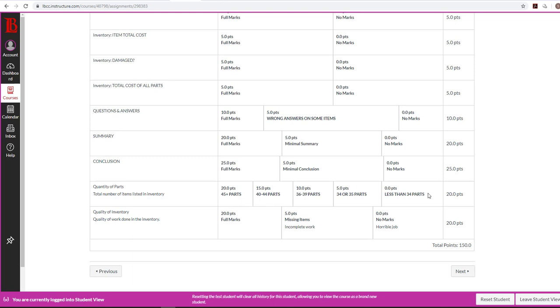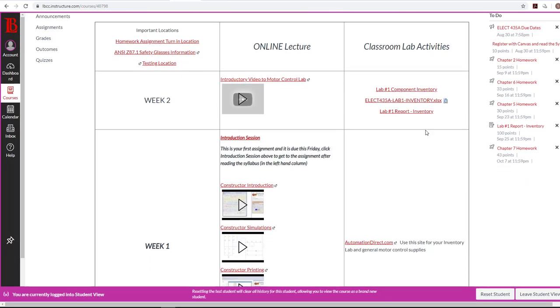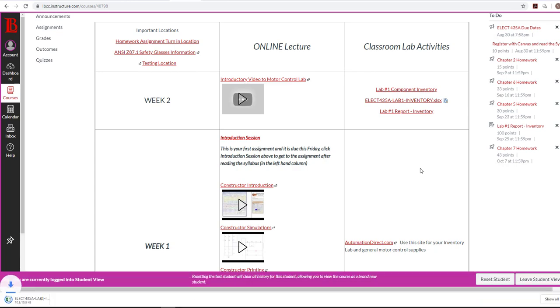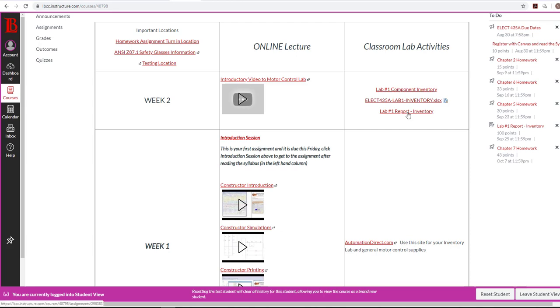Now the quality of the work done on your inventory. And this is the spreadsheet that I had an earlier link for. You can click on that. It'll download it for you. I'll open it up, and there is a sample couple-line inventory that you can build on. There's another link there for you to go and turn in your assignment.